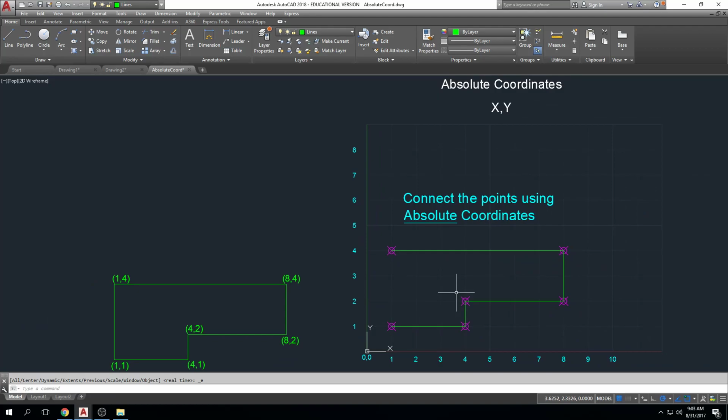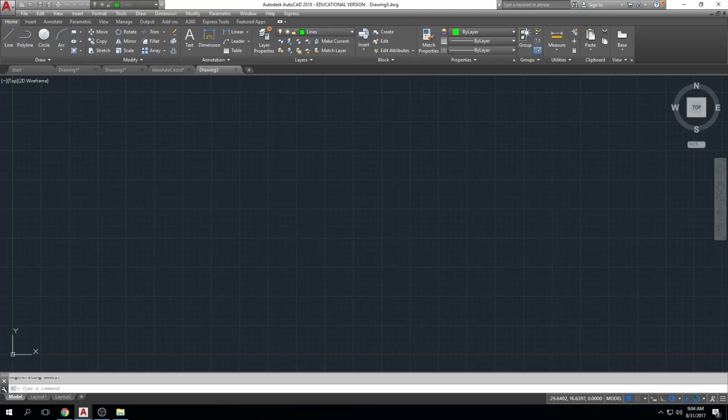Any questions about absolute coordinates? Not too bad. Yep. So on the homework, how are we going to do that? Is there a page kind of like this? No, you're going to start a blank drawing. Okay. Yep, so what you'll do with your homework is you will start a blank drawing, right?